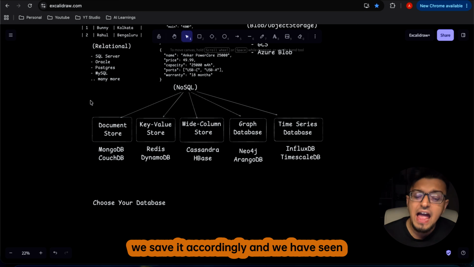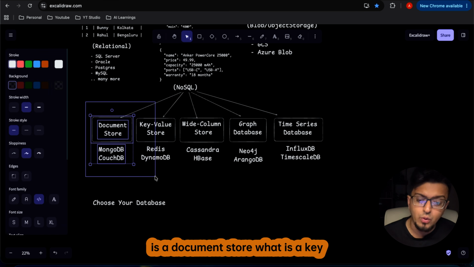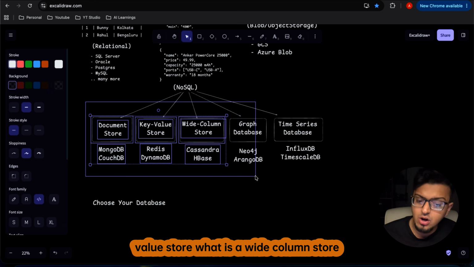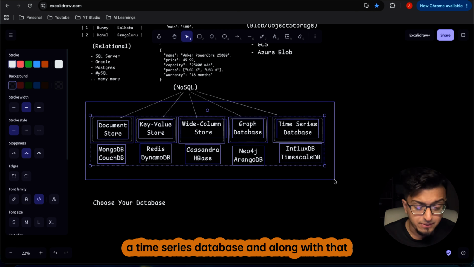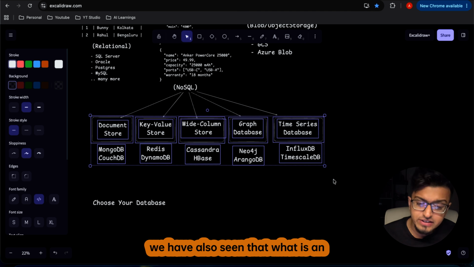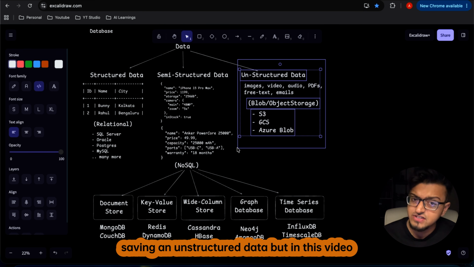And we have seen in detail in our last video what a document store is, what a key value store is, what a wide column store is, what a graph database is, and what a time series database is. And along with that, we have also seen what unstructured data is and the way of saving unstructured data.